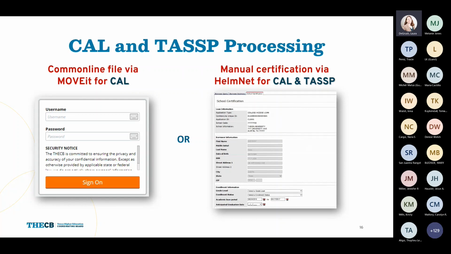So it could be an available option for your school, but you would have to set it up and coordinate with the Texas Higher Education Coordinating Board on it. Once it's set, you could potentially look at hundreds of College Access Loans at a time. So it could be convenient once it's set up, but that's just for CAL.